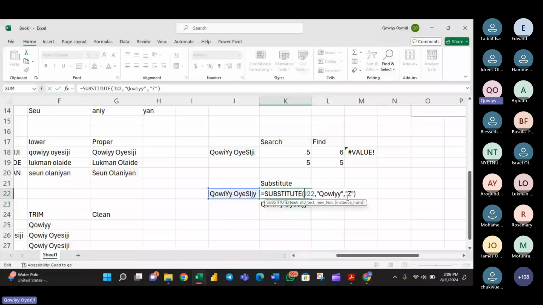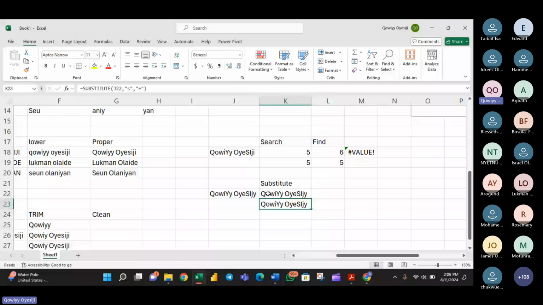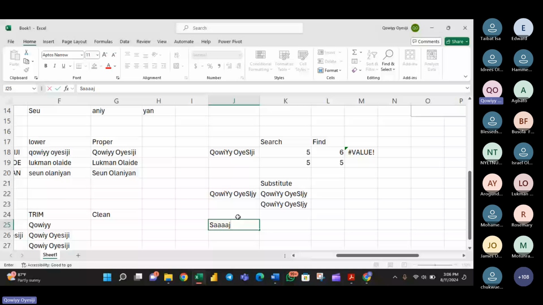Okay, let me assume I have, let me write a name like this. Then I have A like this. Now, how many do I have? I think I have like 7, right? So I want to change only the second, third, and fourth. Let me say equals SUBSTITUTE. I've actually not practiced something like this before, but let us try if it's going to work.